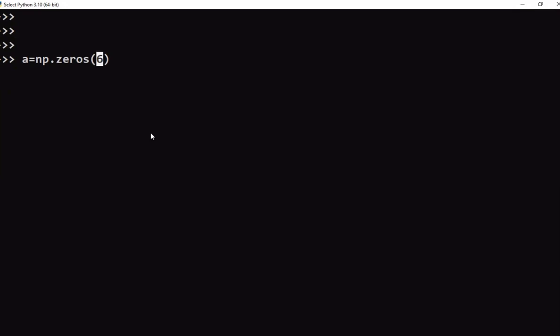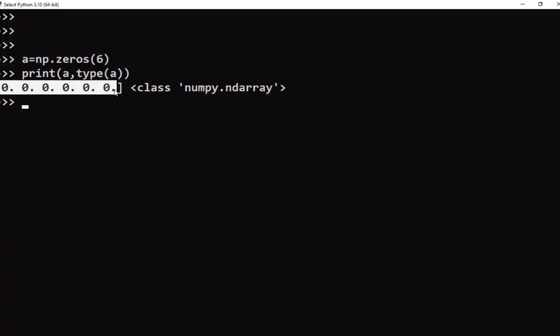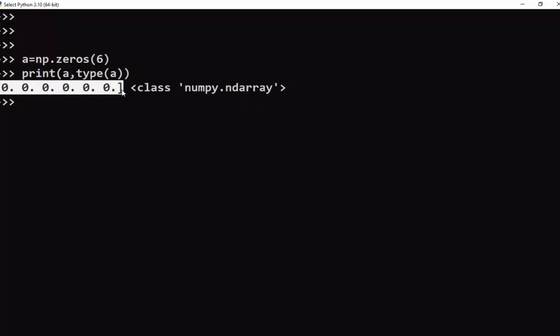Six zeros will come, and that is an object of ndarray once again. Just see that first variety of syntax. Print type of a. What is this now? By default, it is taking float. What is this now? ndarray.